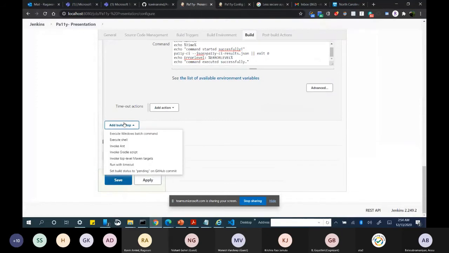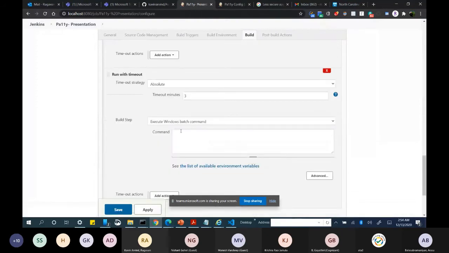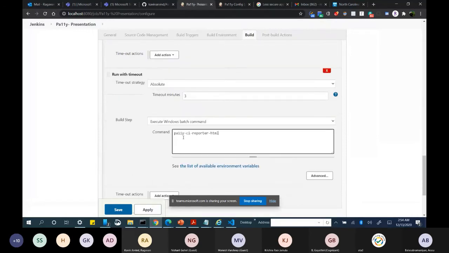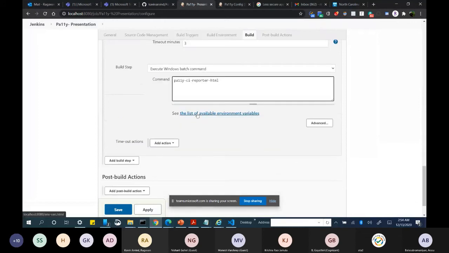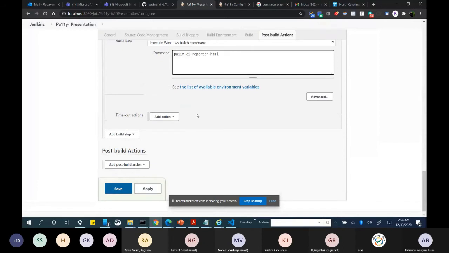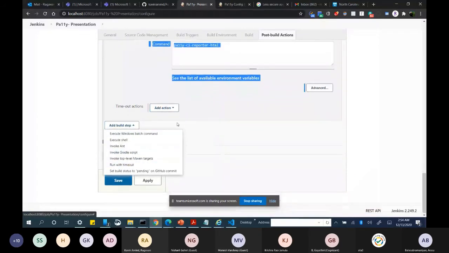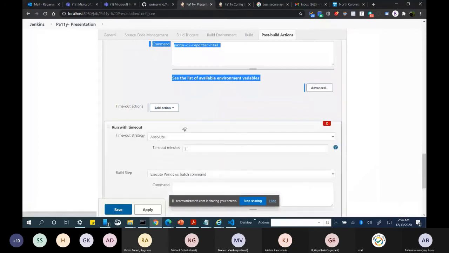Then I'm going to add another build step with timeout, in which I'm going to execute the Pali reporter command. This will simply do the JSON to HTML file conversion. Now we are done with the execution and conversion to HTML report, so we need to push it back to the Git repository. I'm going to add another build step, which would commit this to GitHub.